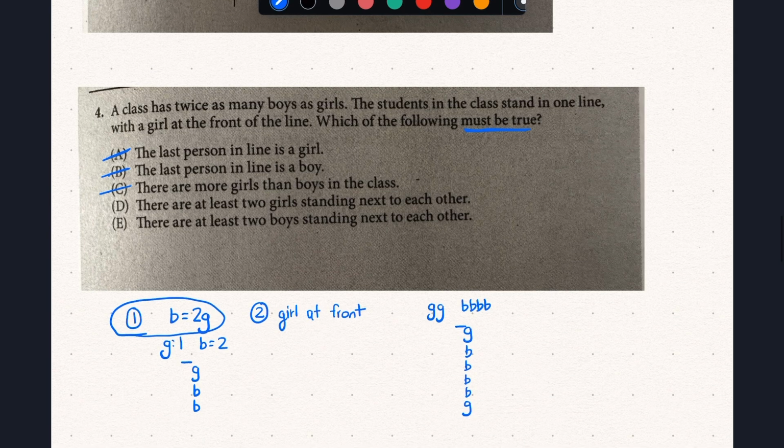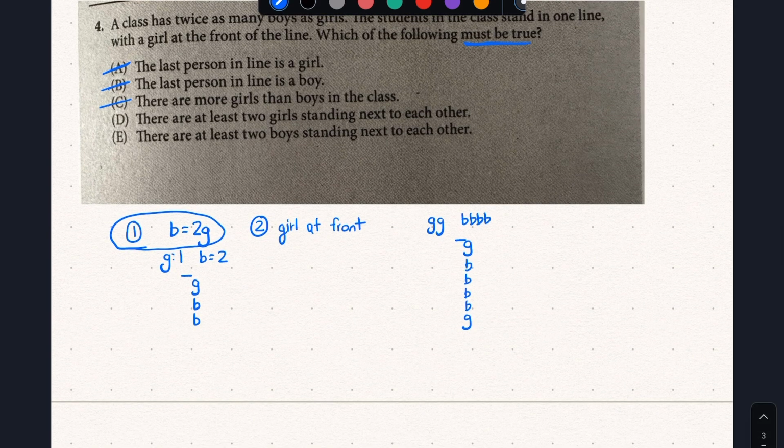There are at least 2 girls standing next to each other. Well, instead of thinking of a new case, we can go back to this case here where we have 2 girls and 4 boys, and we split up the girls, one up front, one in the back. So there's not necessarily 2 girls standing next to each other. So by process of elimination, we have E as our correct answer.